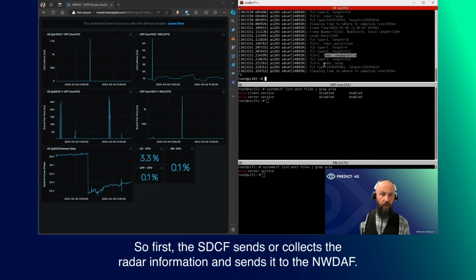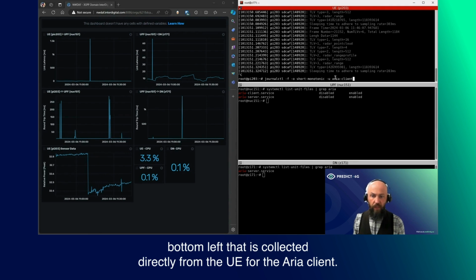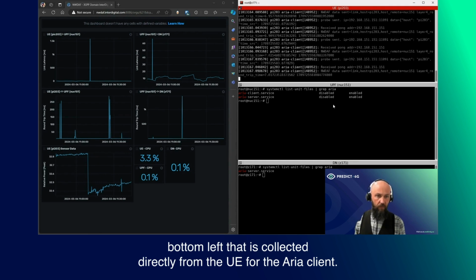So first, the SDCAF collects the radar information and sends it to the NW-DAF, and we have here the range profile and the radar range, on the bottom left, that is collected directly from the UE.